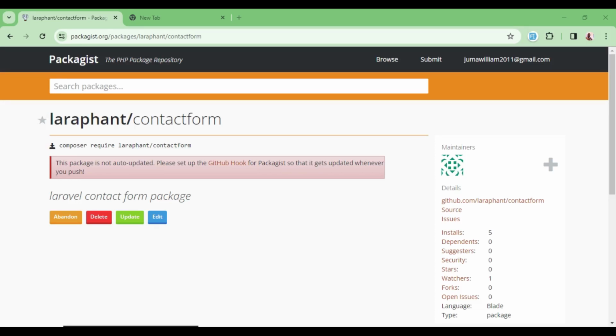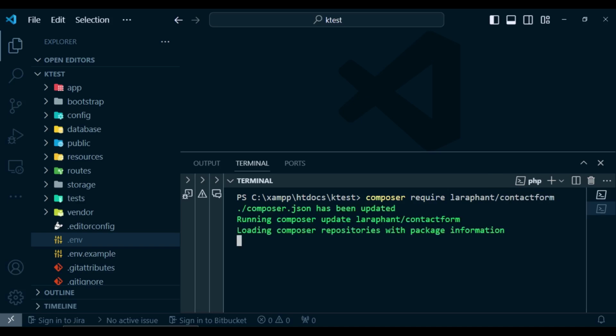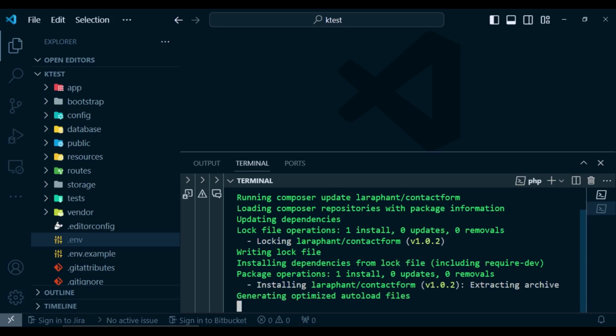Hey everyone, let us test our Laravel contact form package and see if we can now install it using Composer. This is a new Laravel 10 application, and I would like us to see if we can install our package. So I'm going to run composer require laravel/contact-form. And that command is actually installing our package.